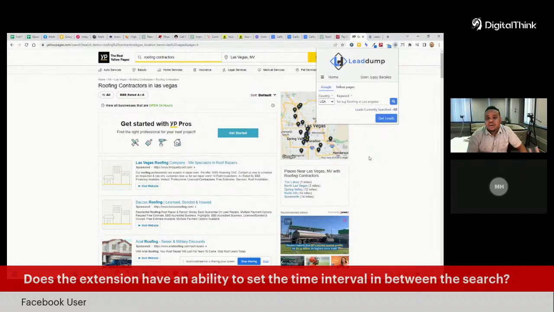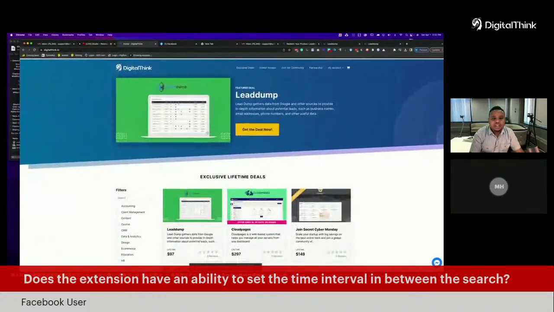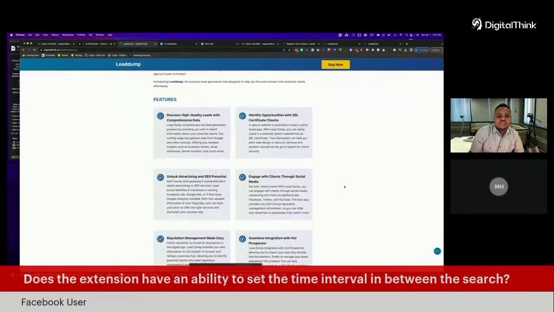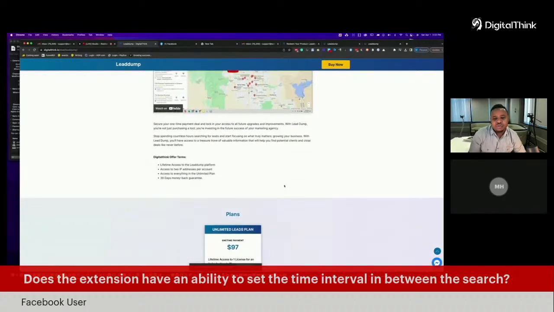Any more questions? Okay, in terms of the pricing, I'm going to share my screen quickly for you to see. It's called Lead Dump right here, and you can see the video explanation of how it works. I took Mark's video of how he did that.